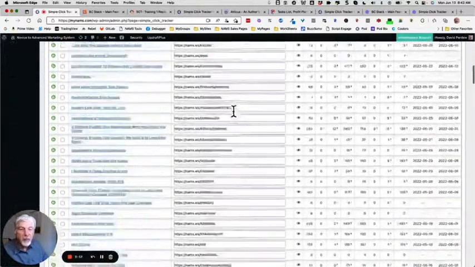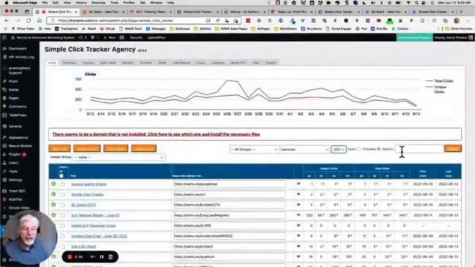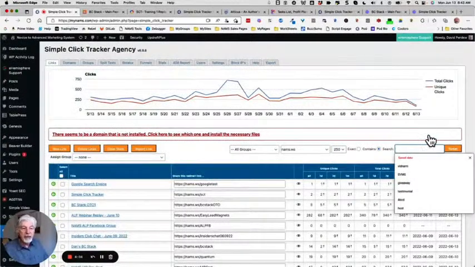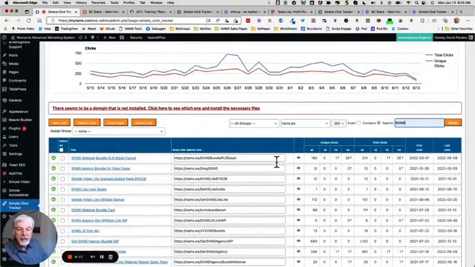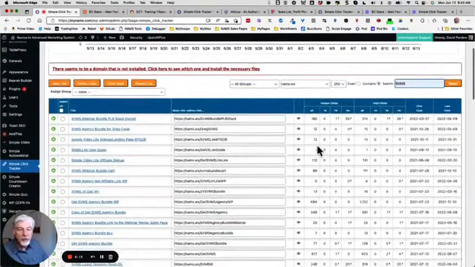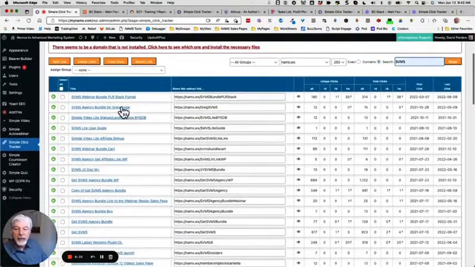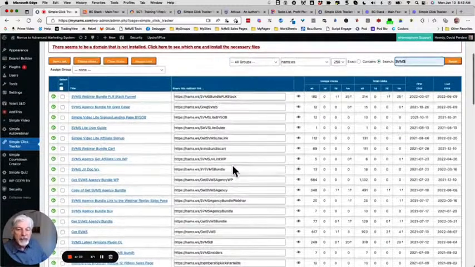Now that's helpful when you want to find something that is searchable here. Let's look at SVMS. That's my other piece of software, and we're going to search that. All you do is type it in. It brings up the search term that you were looking for. It's going to look for that in the short link. It's going to look for it in the destination link. It's going to look for it in the description and in the title as well. So anything that has SVMS in it is going to show up.